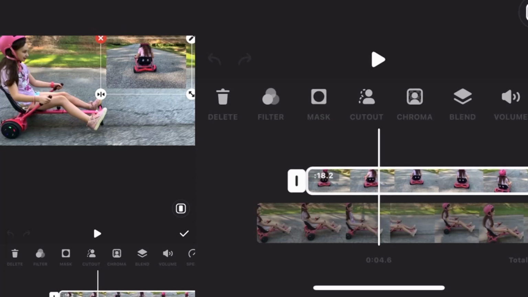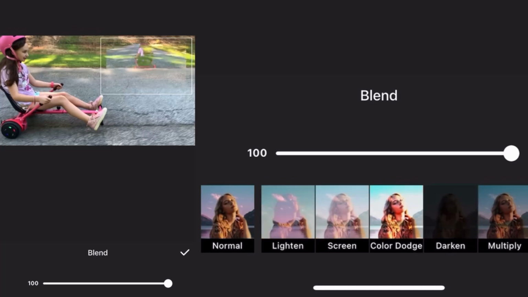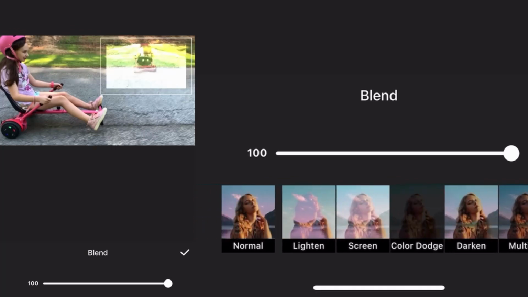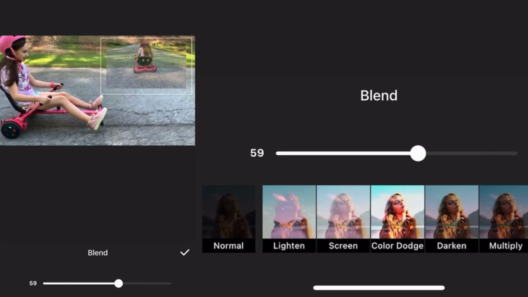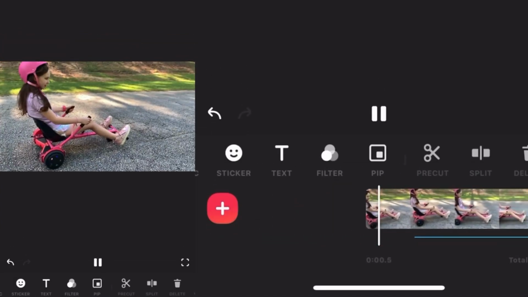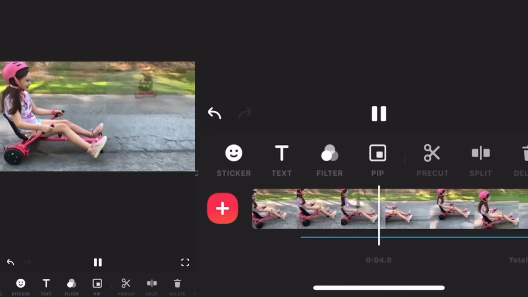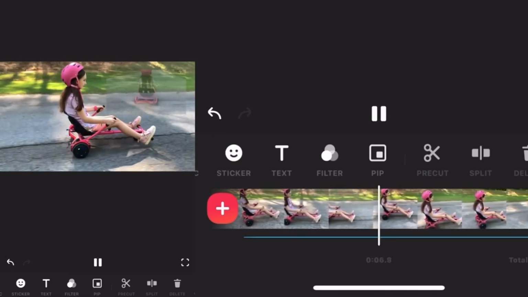Now I'm actually going to blend it. So as you can see, there's some preset blends, or you can just use the slider to manually blend it. So I can add it so it's just a little transparent. There just might be times when you're going to do this for cinematic effect. I'll hit play, and you can see it's blended in a little bit. Use blend as you will.